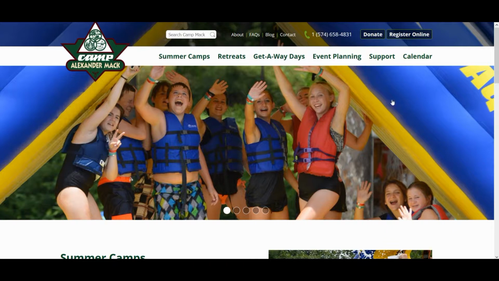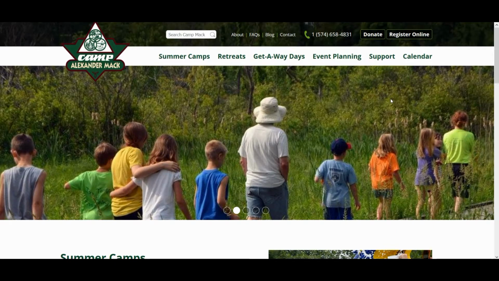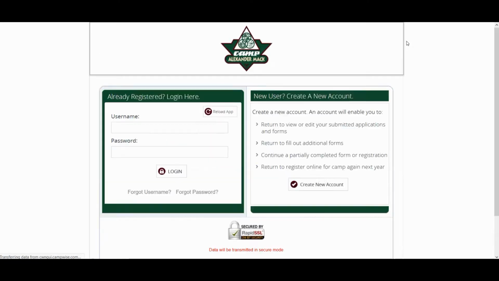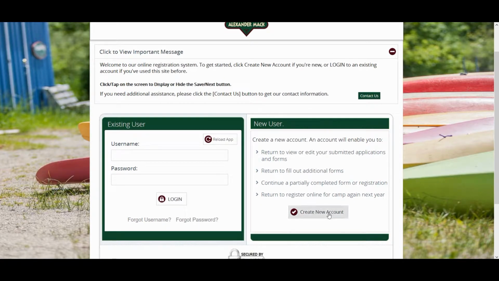All of these start at our Camp Mack website, www.campmack.org. Then you're going to go to this top right button, Register Online. While it loads here, be thinking about what you'll want to use for your username and password. We will need those in a minute. We're going to go to the right-hand side, Create New Account.